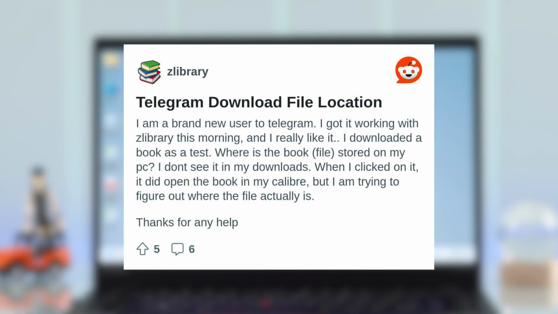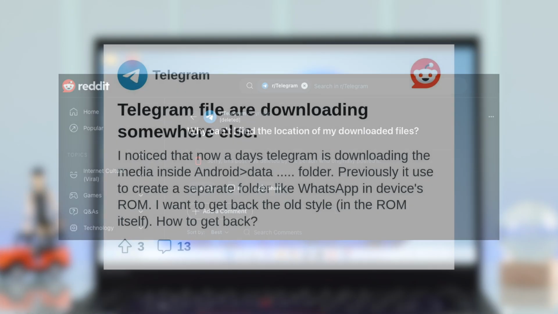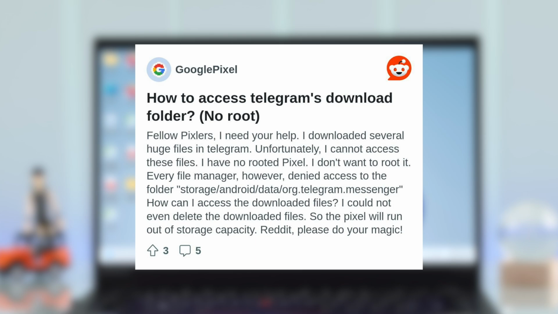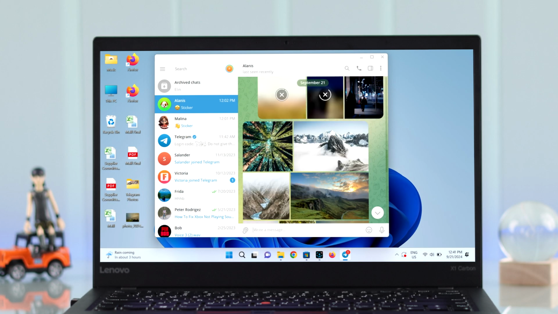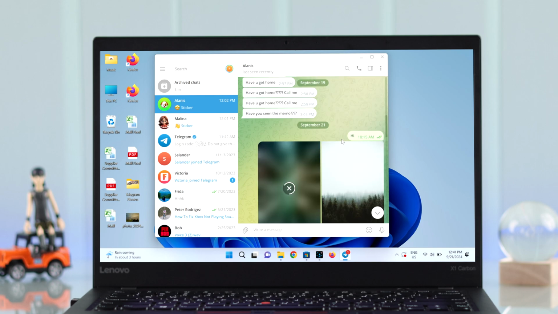If you're using Telegram desktop on your Windows 11 but can't find the backups or the photos you have downloaded, this guide will show you where to view and access all your downloaded Telegram data and files on your computer.